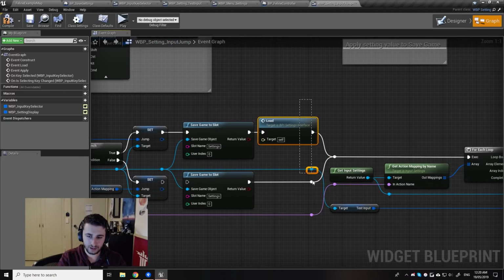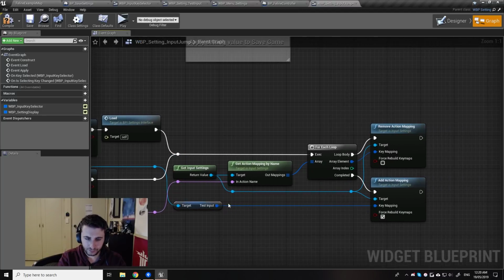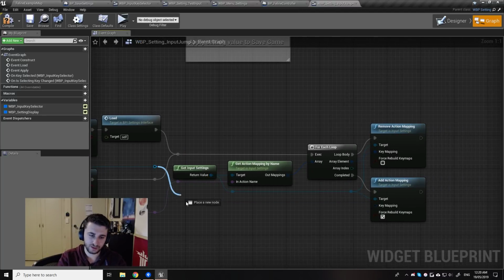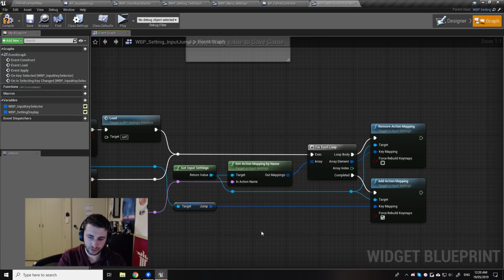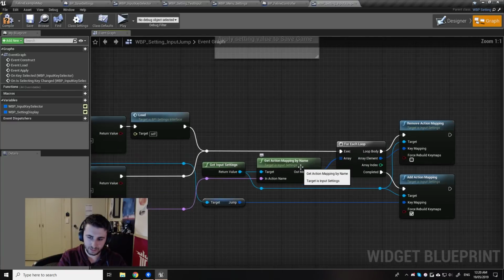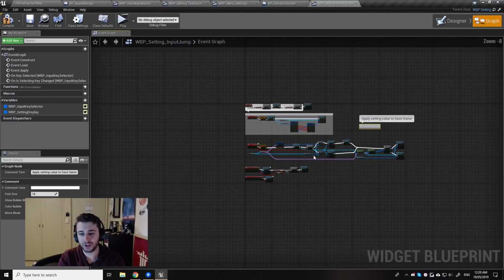And then, once that's in, all we need to do is change this from test input to jump, and we plug that in there. And I think that's all we've got to do, more or less. Yeah, okay. I think that's all we've got to do to it. So I'm going to put the comment bubble back on.